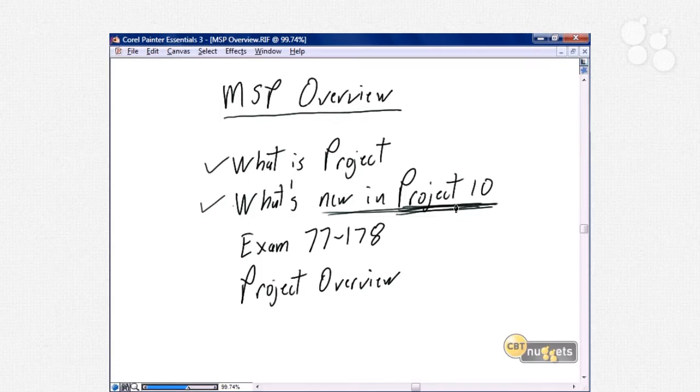And in addition to the look and feel, Microsoft has introduced some very exciting new features like manual schedule, like task inspector, that we'll explore as we go through this series. So stay tuned. Throughout this series, we're going to highlight some very exciting new features in Project 10. We'll provide an overview of the 77-178 exam.